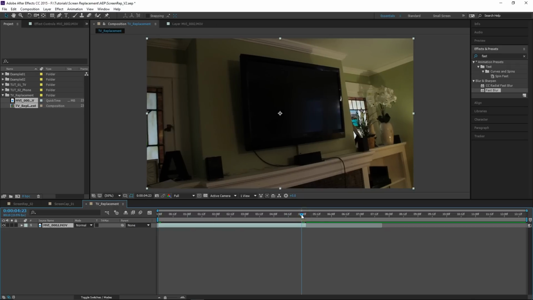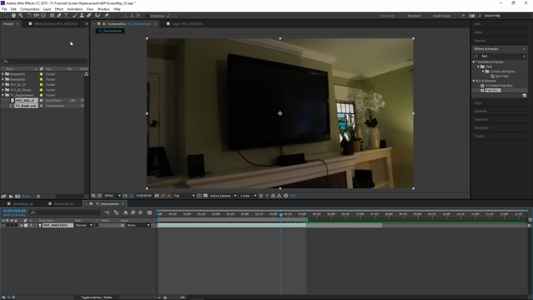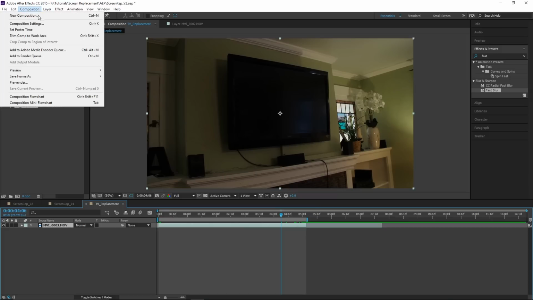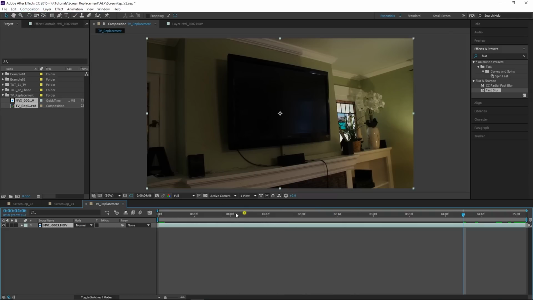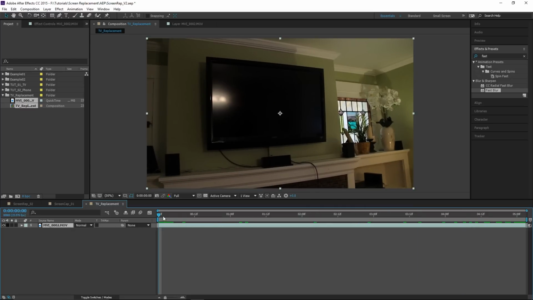So real quick, I'll just go to the end, hit N, and I just like to trim this up to keep it neat and tidy. Go to composition, trim comp to work area, and then here we have the whole comp to that clip.